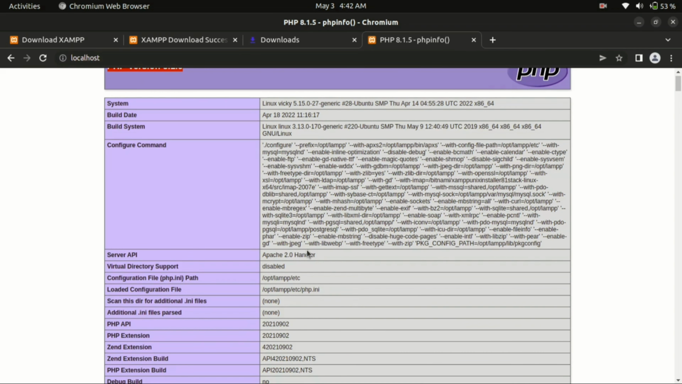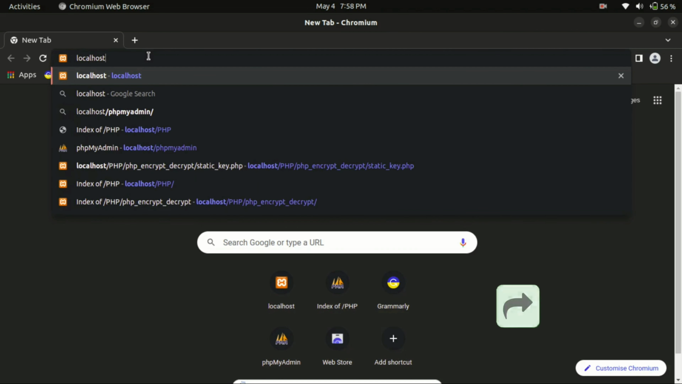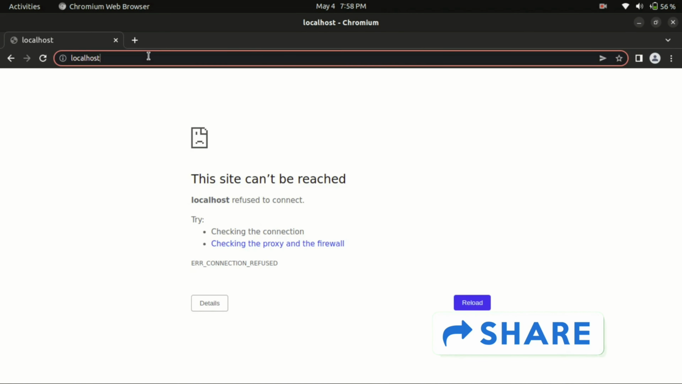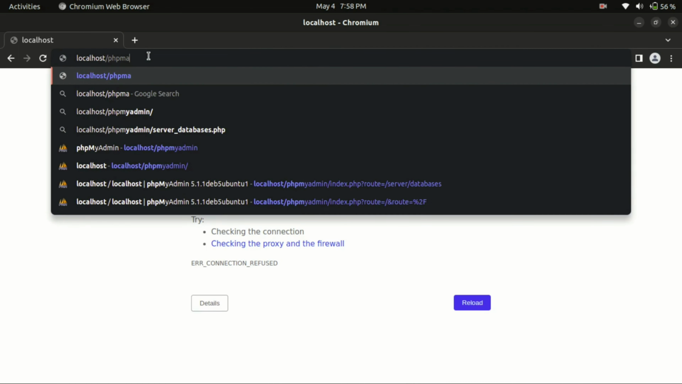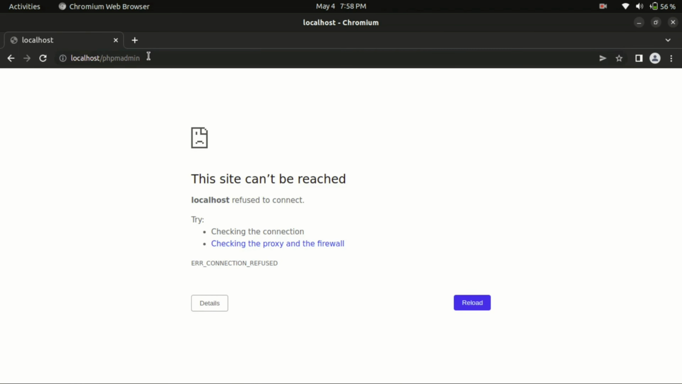Now we are going to learn how to launch the XAMPP server in Ubuntu using 4 different ways. Let's check whether any local server is running on the system by just typing localhost in a browser. As you see, no server is active right now.